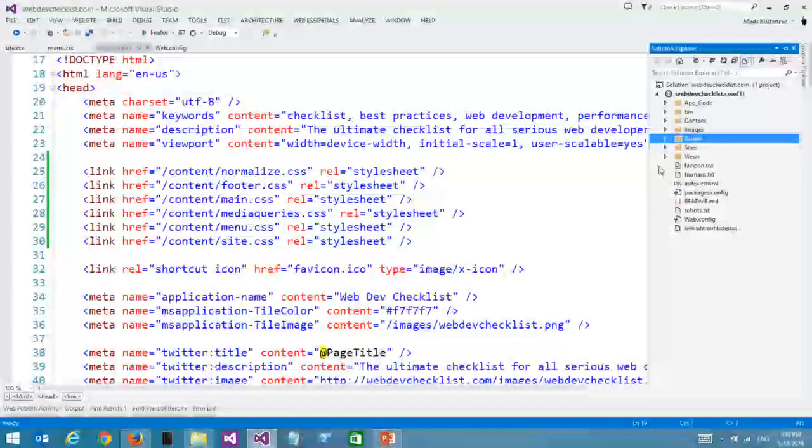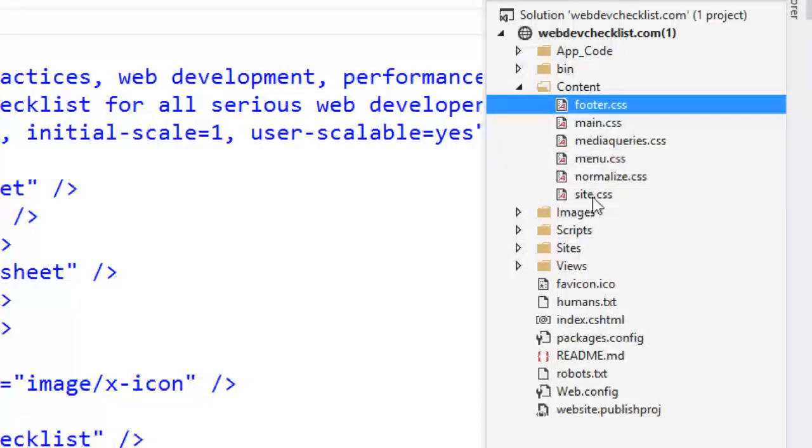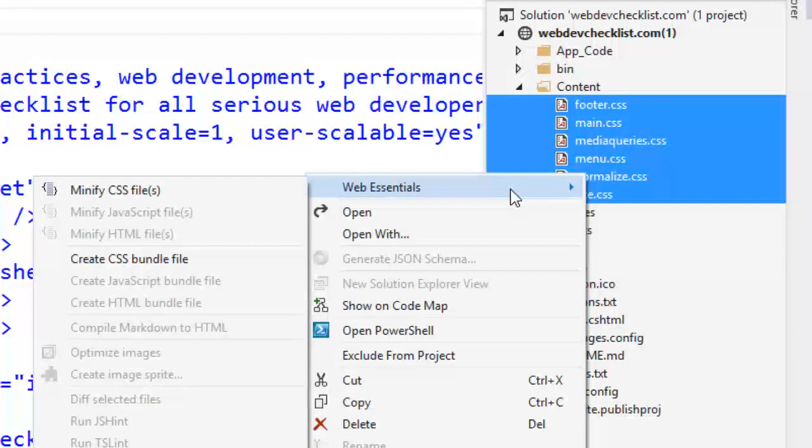And the way we can do that is that we can take our style sheets here, right-click, and go to Web Essentials. Are you all using Web Essentials? Hands up, who's using it? Okay, so there are a lot of features in Web Essentials, which is a free extension for Visual Studio, that helps us optimize our website. One of them being we can create a CSS bundle file.